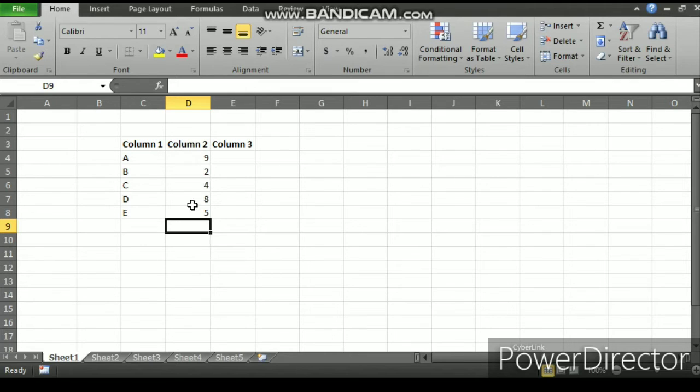The next thing I'm going to talk to you about is the IF function. IF functions are very handy if you want to do conditional data representation. For example, in this chart, I have rows A, B, C, D, E, and a column with numbers. Some of those numbers are greater than 5 and some are less.